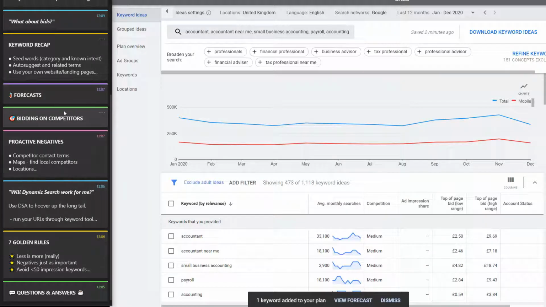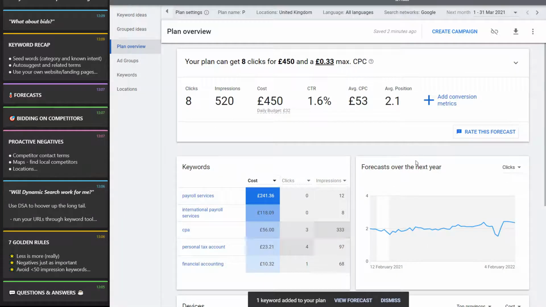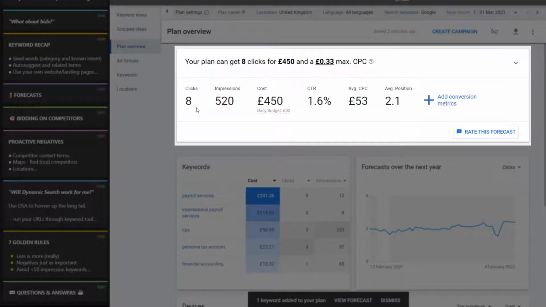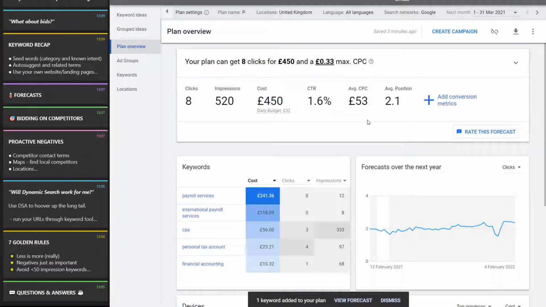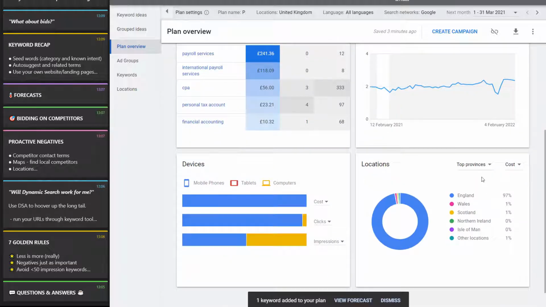So let's have a look at forecasts before we go on to a few other key areas like bidding on competitors. To look at forecasts, we go to plan overview, and here Google will give you all the magic. It'll tell you exactly how your business is going to fare. We wish. So how accurate are the keyword planner numbers and bids?